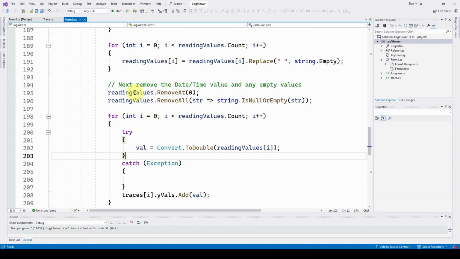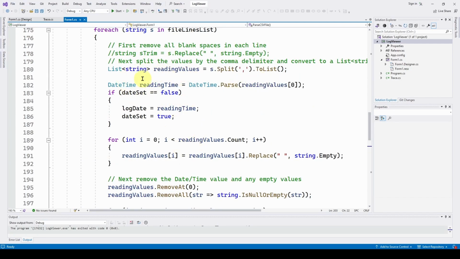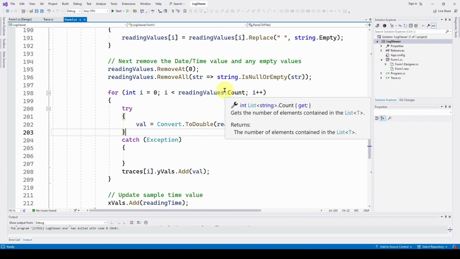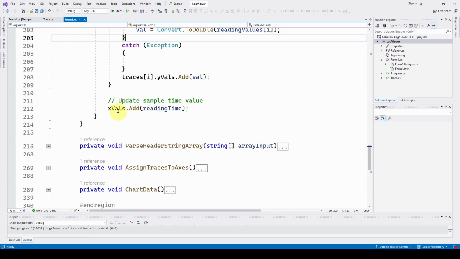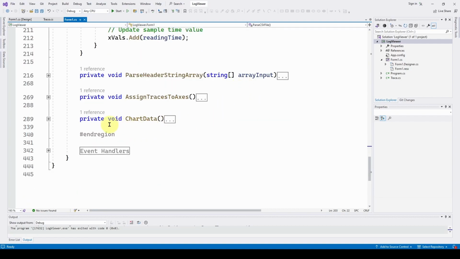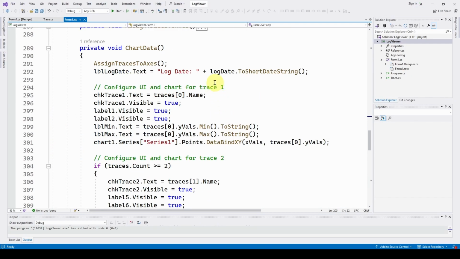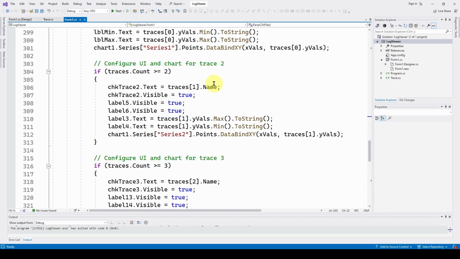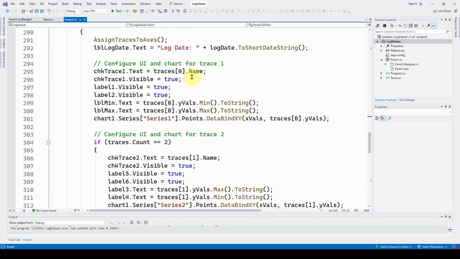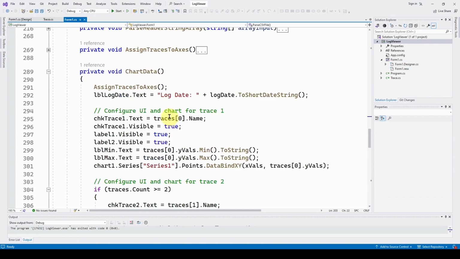Then we can go through and do it again for the next line in the file and just keep doing that for all of the readings in the file. So we've now updated the X vals and Y vals, and what we can do is chart it. So chart data, and this is just going to take that data and chart it. Keep in mind we have the possibility of 4 traces, so we're going to pretty much duplicate the same thing 4 times. So chart data, we're going to assign traces to axes.